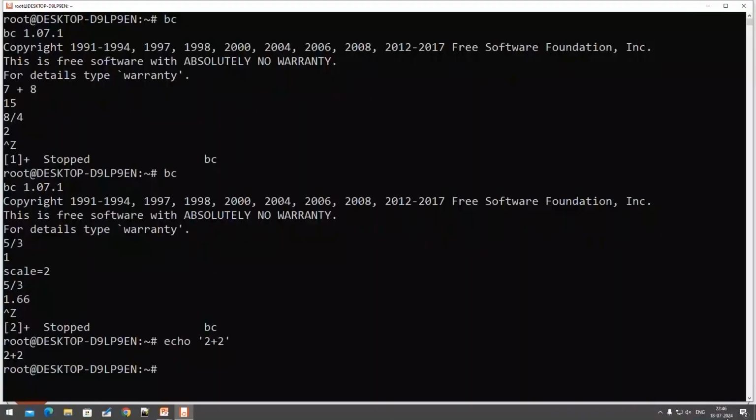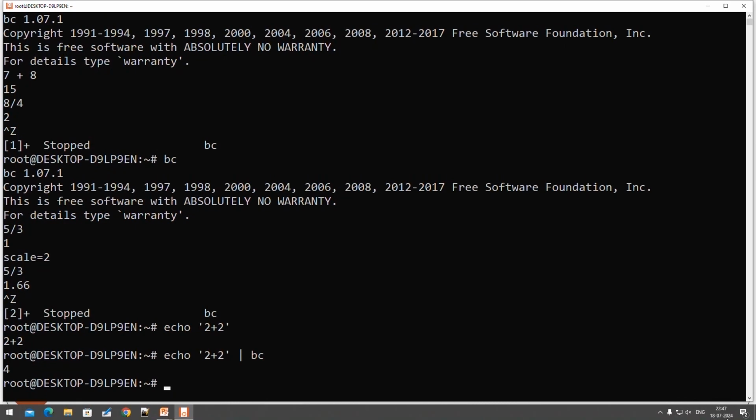So if you don't want to print that message, you want to print the output, in that case you use 2 plus 2. This is a normal echo command. Then use the pipeline symbol, then use the bc command, right? So what is the utility of this pipeline? It will merge multiple commands, and the output of one command will be redirected as input to another command. So what happened here? Echo 2 plus 2, the output is passed to the bc command, and the bc command, which is basically used for basic calculations, will print the output. So you can see on the screen, now your output will be 4.